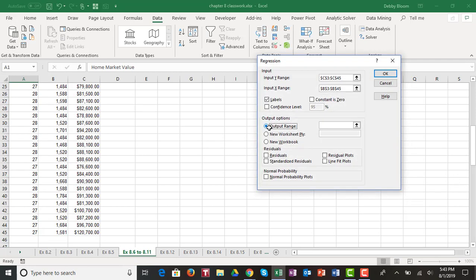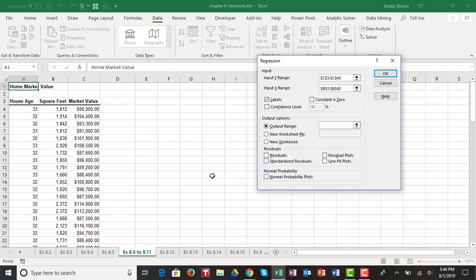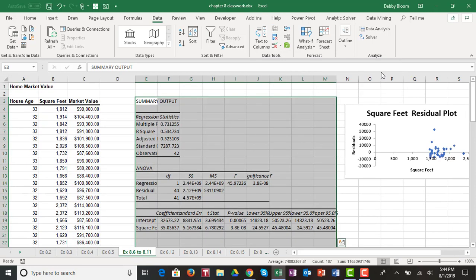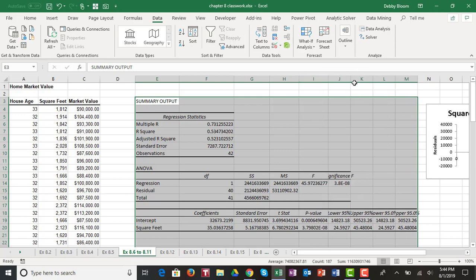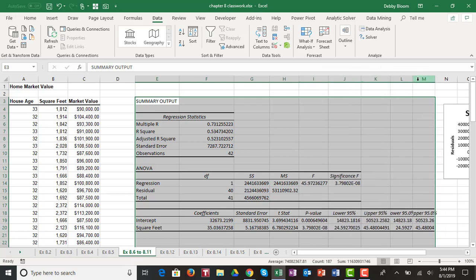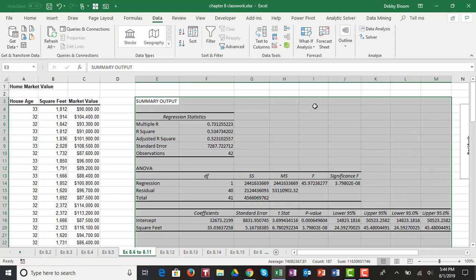Now I'm going to click Output Range, and I'm going to click in the box next to Output Range, which allows me to scroll back up. In the Output Range, I'm going to click cell E3. So my output is going to be in this area right here. And I'm going to make sure to check Residual Plots. We're going to use that in one of the exercises. So we're now going to click OK. We have all of our regression output. I'm going to double click the column borders. So I'm going to double click between E and F, and G and H, and I and J, and K and L, and M and N.